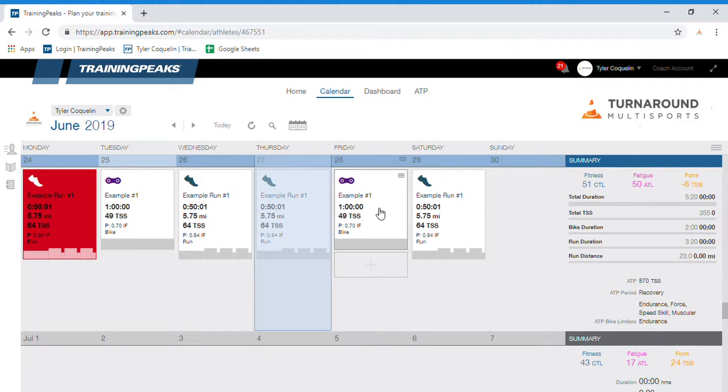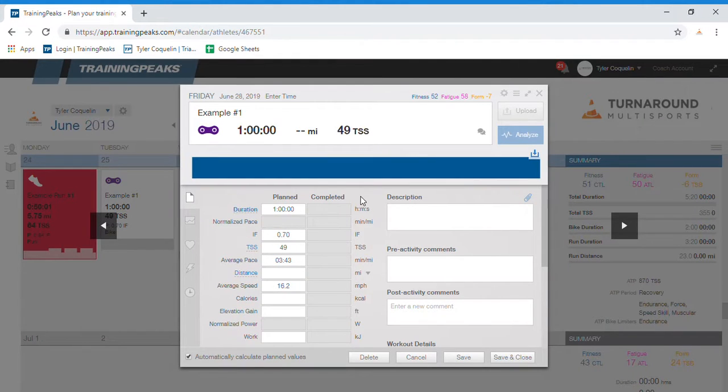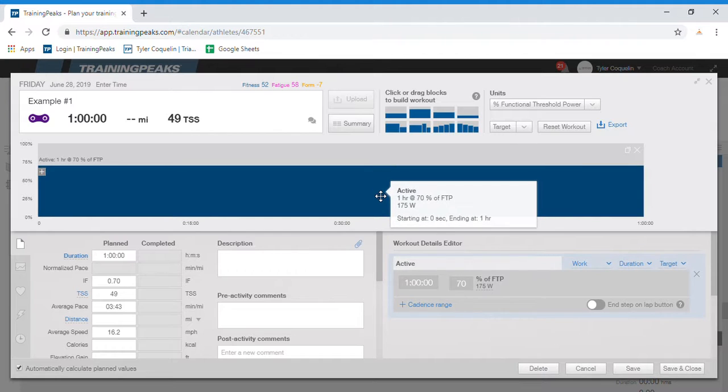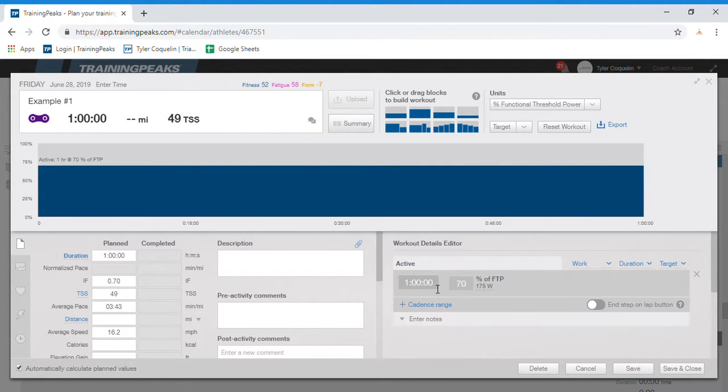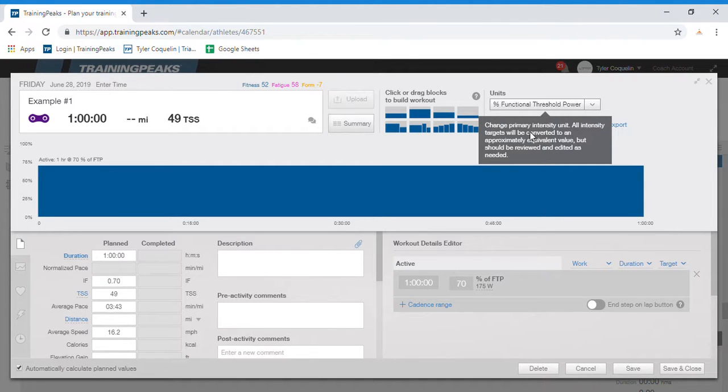So if we go into this bike workout, it's set up the exact same way. I've set this one up to power. I have a steady state interval right here, 1 hour at 70% of your FTP, your functional threshold power. If you do not want to do functional threshold power, or your athlete does not have the power option, just click this top button right here. Click percentage of threshold heart rate, percent of maximum threshold heart rate, or maximum heart rate. Whatever you guys want to do for that workout, click it.